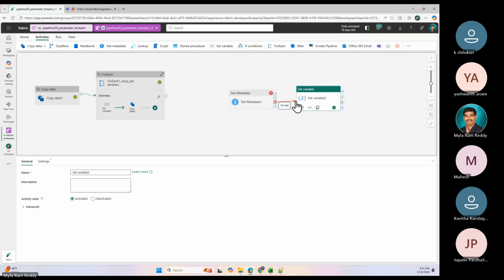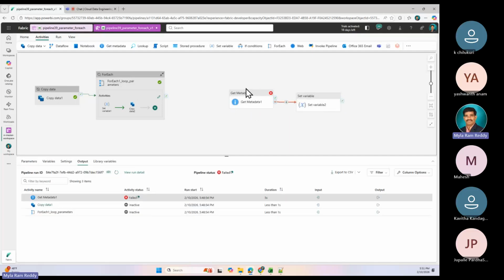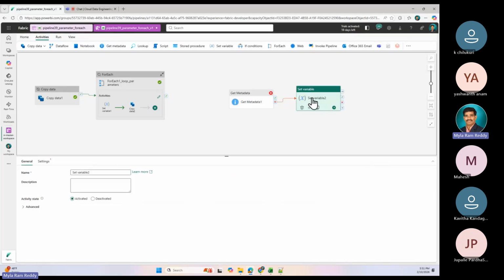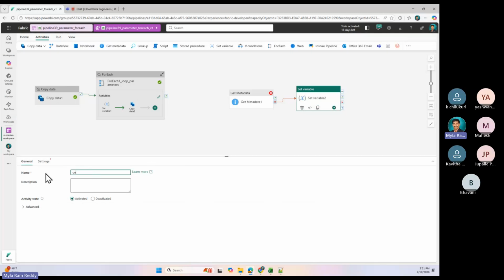Red line, because we know very well it is going to fail. That's what our goal is also. Whenever it fails, I want to capture the failure error message inside this variable. So select this variable and give it a name. I'm giving the name as get error message.